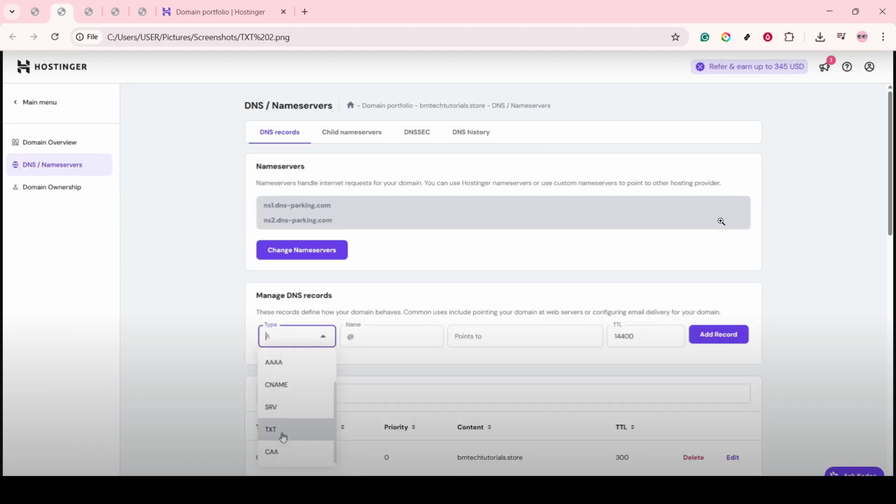Now that you're in the domain management area, what you want to do next is look for the DNS or name servers tab. Click on this and it will open up the section where you can view, add, or modify your DNS records. This section is vital since DNS, or domain name system, essentially keeps the internet functioning optimally by linking domain names to IP addresses.